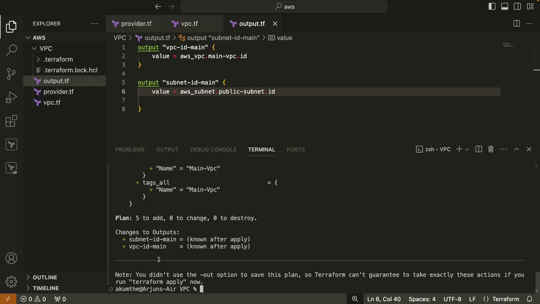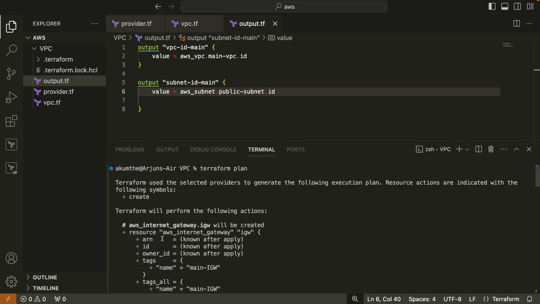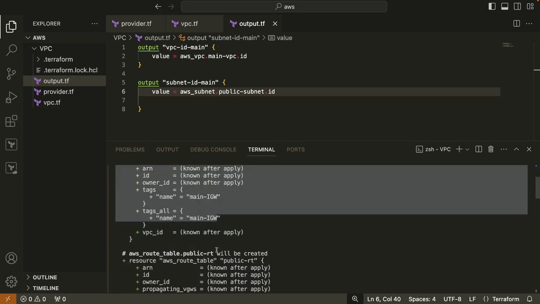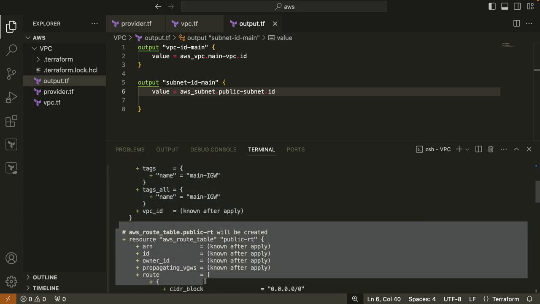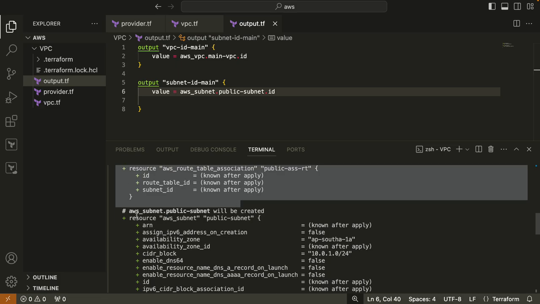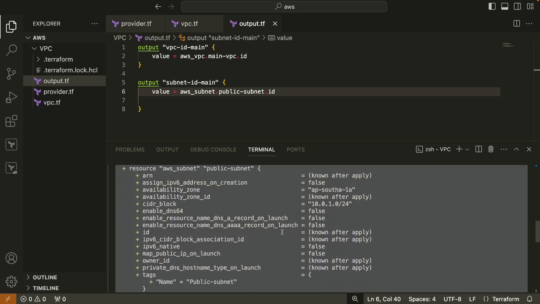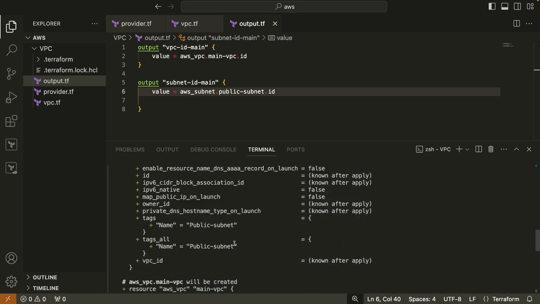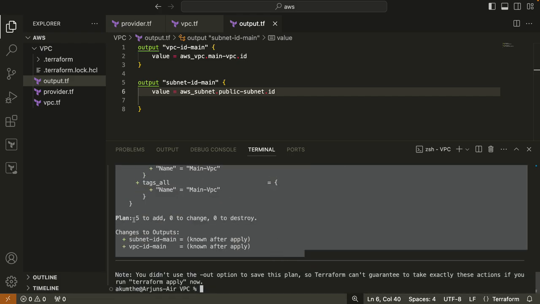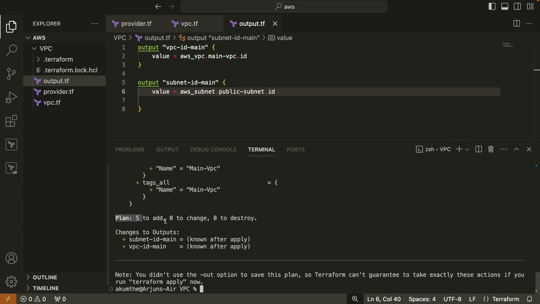Yeah, you can see here all the resources that are going to be created. First is the internet gateway, which we have already declared, then route tables, the association of route tables, and subnets, showing which subnet is going to be created, what IP ranges we have declared, and which VPC. The plan shows 5 to add, meaning it hasn't created anything yet. It's just showing that it will create.